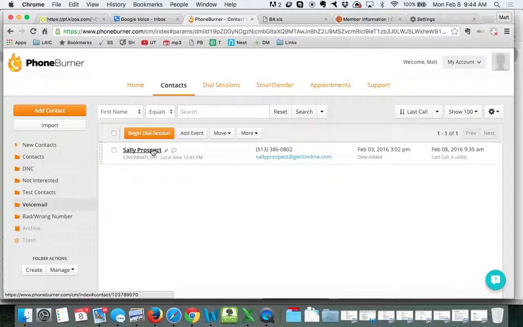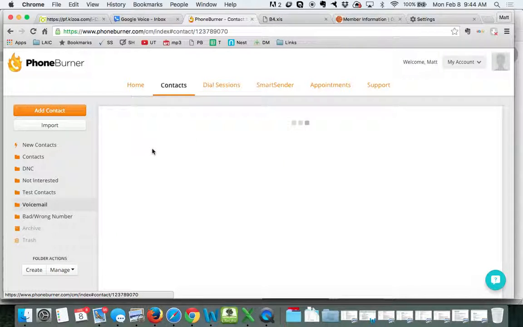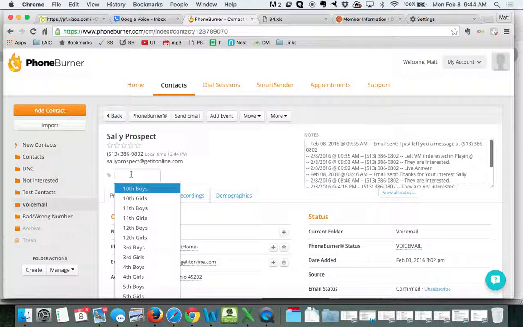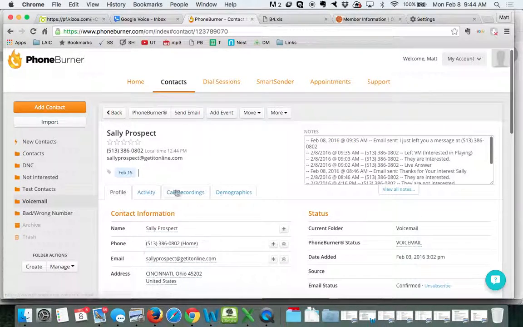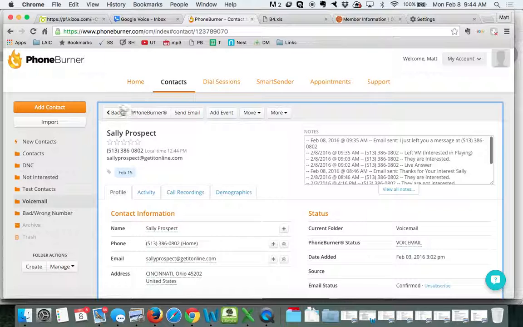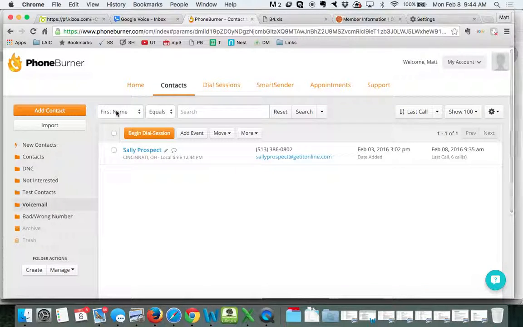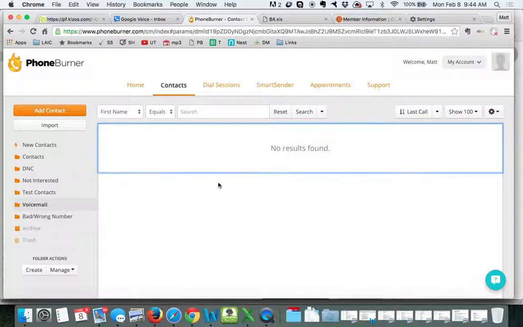So what you'd want to do is go into each of these contacts and figure out, okay, I left a voicemail for Sally today, I'm going to call her next week or something. So you put her down for February 15th. That's the one thing you want to do. Then say you had 10 people you left voicemails for, once you do that for them, you can click them all and move them back into the contacts folder. But in this case, we're going to move her to the test contacts because she's a test person.